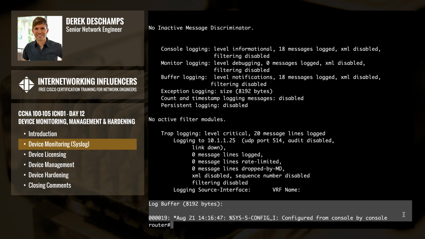And lastly, we can see the contents of the logging buffer, which already contains a system message. System messages will be stored in the logging buffer until it is manually cleared or the device reboots.